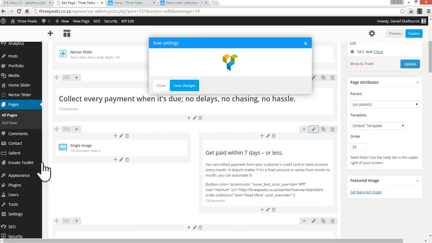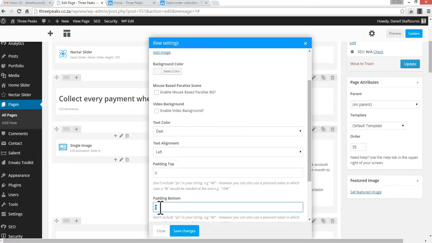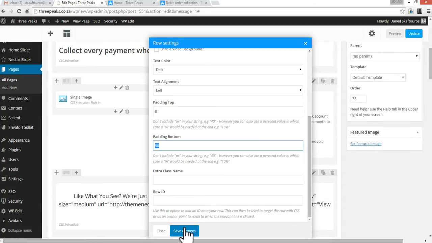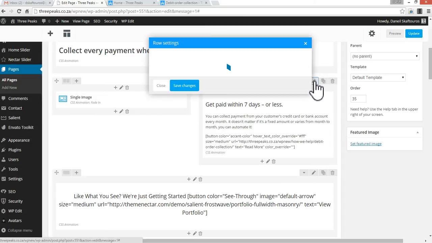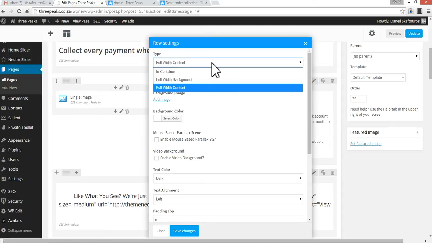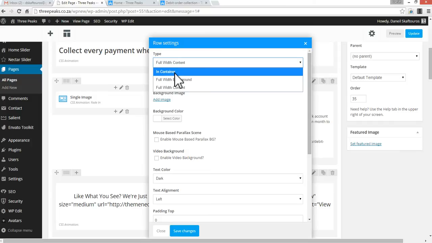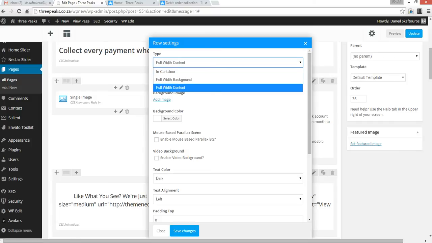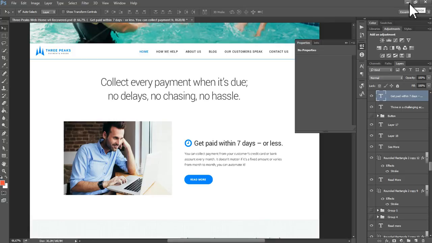And for this particular section, I want zero padding on the top and about, let's say, 50 pixels of padding at the bottom. And the background color must be white. And the type of row is full width content. Actually, it needs to be in, yes, full width content is actually the right one we want to go for. But we're going to have to give each column padding on the left and right.